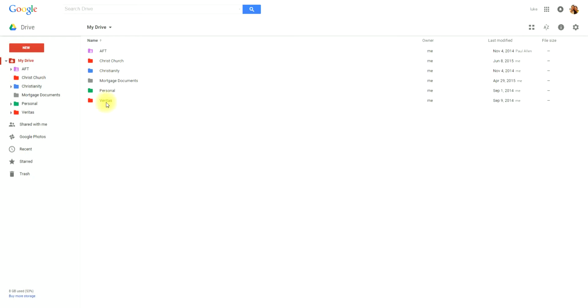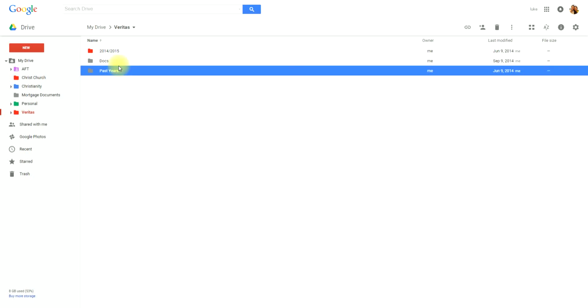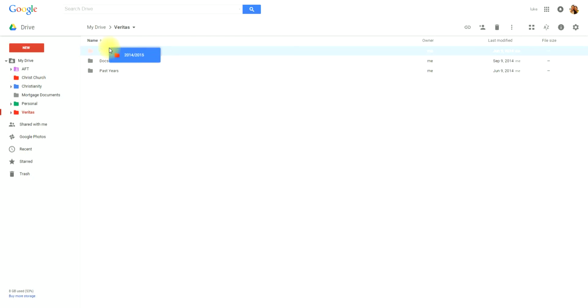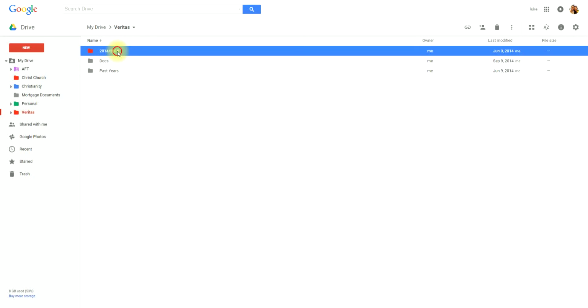We will enter in the Veritas folder, and this is showing you sort of how I organize my life. So I have my past years and my documents, and then my current year that I'm currently working on. And now that we know that the year is over, I'll drag this into here, but not now. For now, we're going to act as if the year is still current. But when I am done with the year, that's what I do.